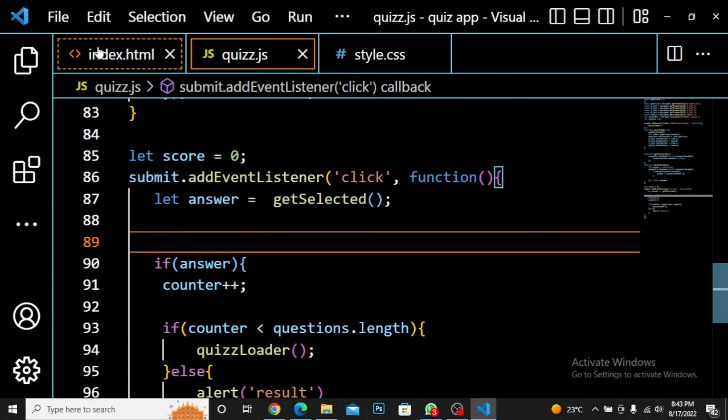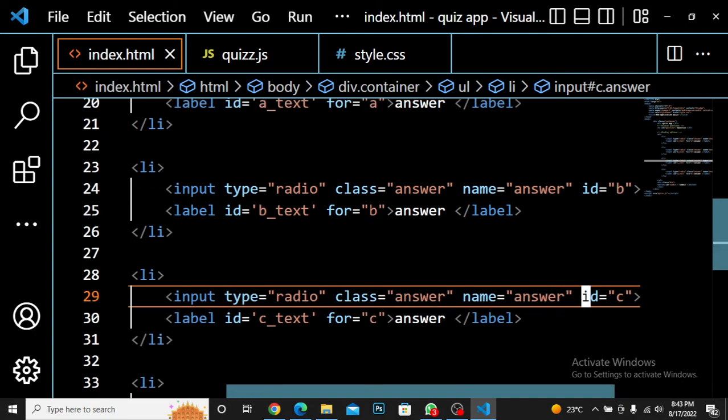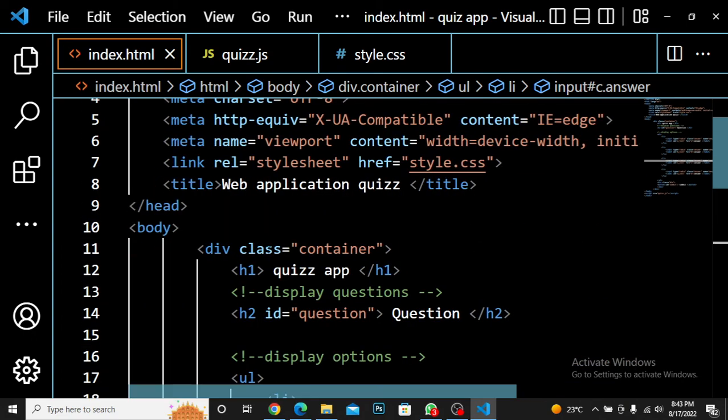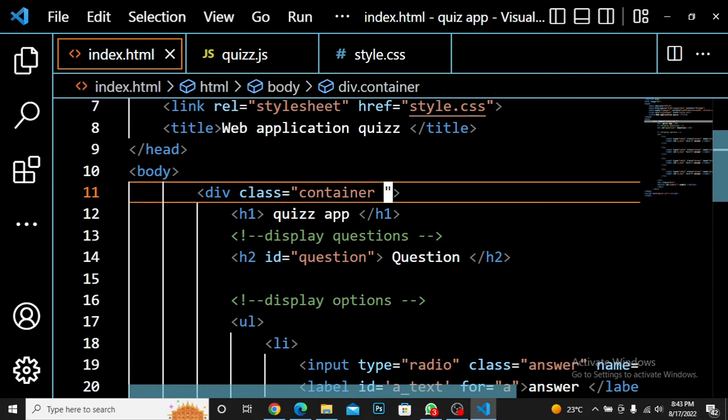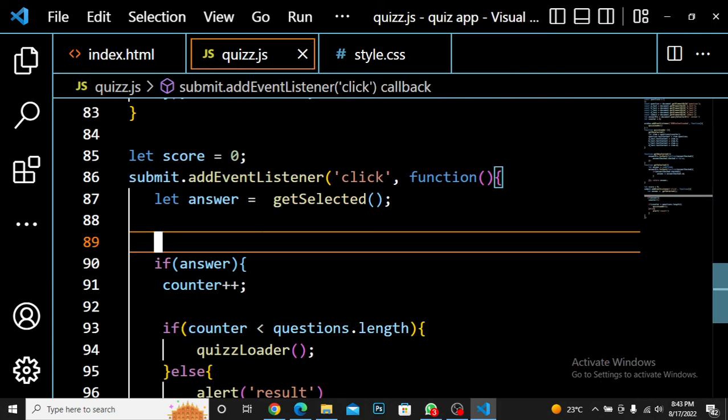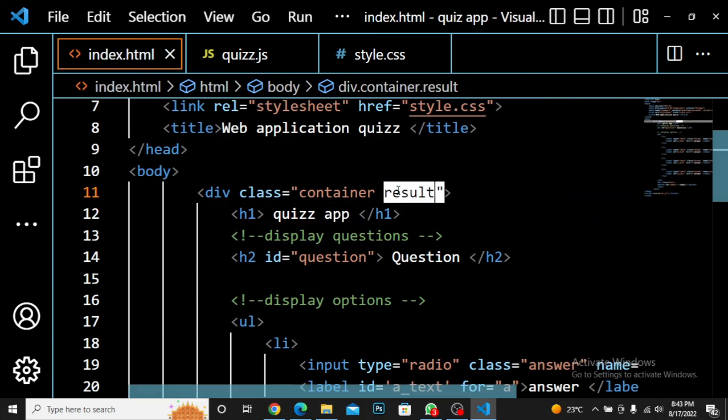So right now I'm going to grab this, my question, this is my container. Then in the ID you are allowed to add an ID. I'm going to add result. We are going to display our result there. Then I'm going to grab the result.